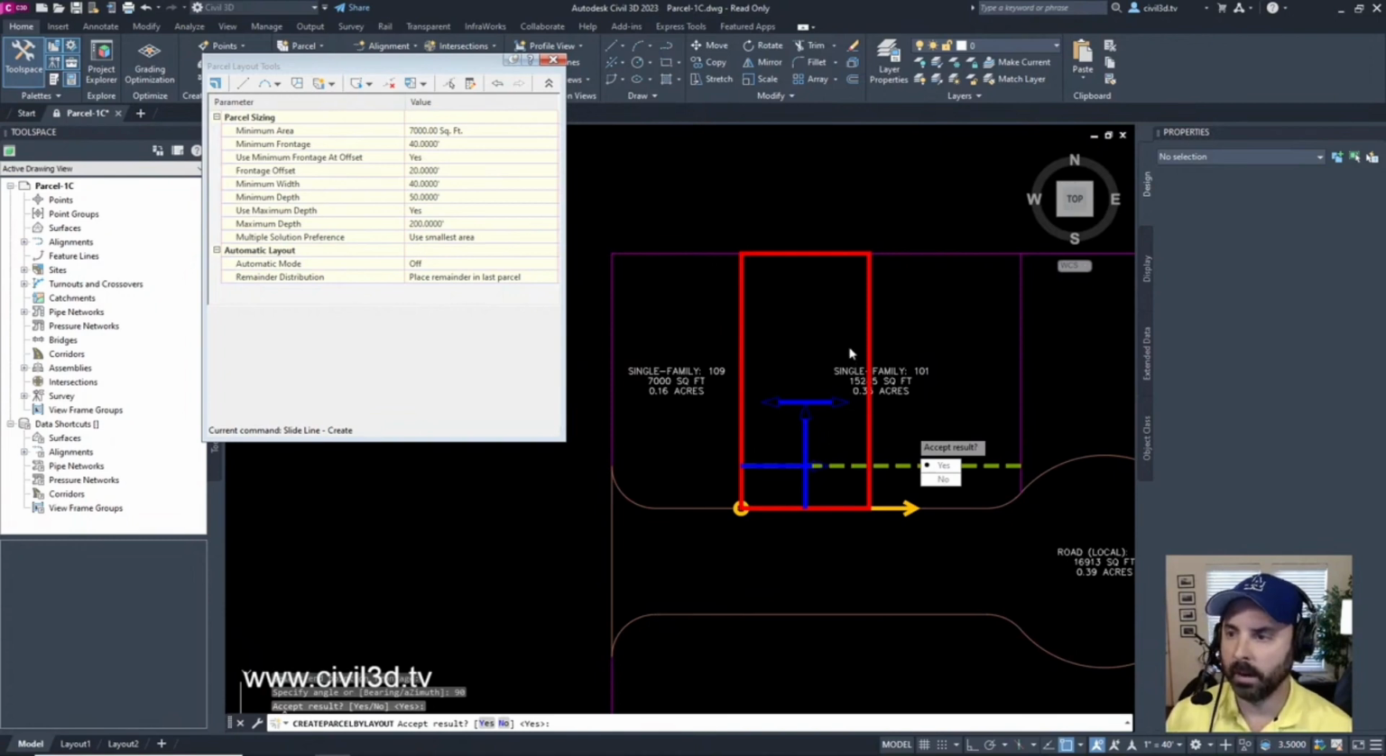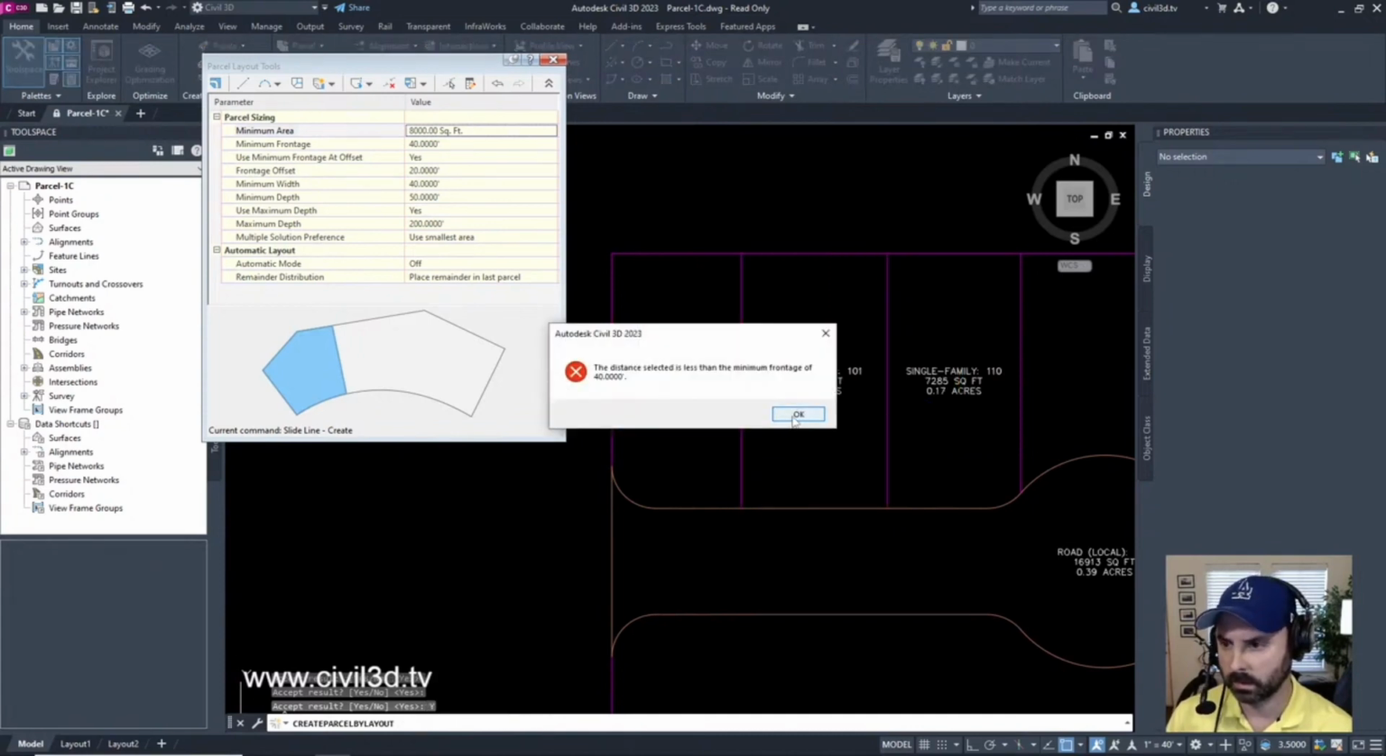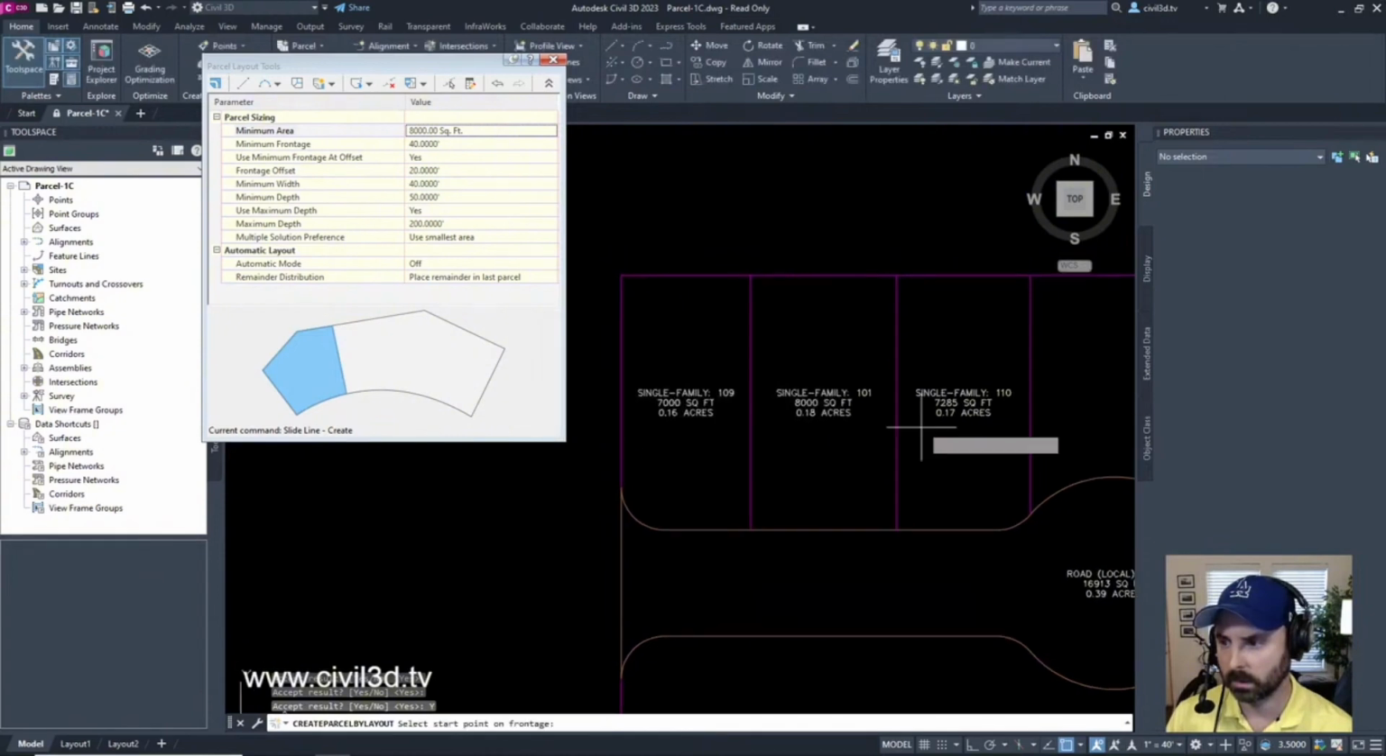For the minimum area on the fly, if I change this to 8,000, because before it was originally at 7,000, you see how I just kind of bumped it up a little bit? Accept the result. Well, but it worked.